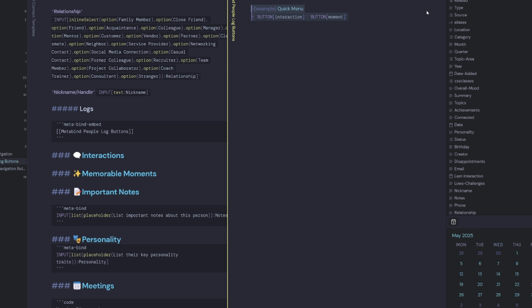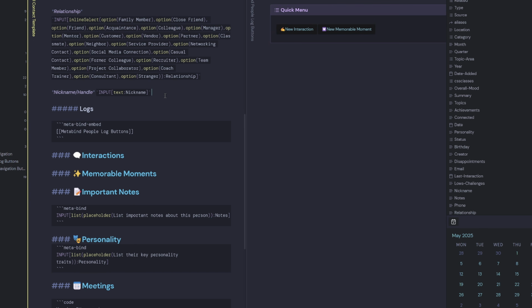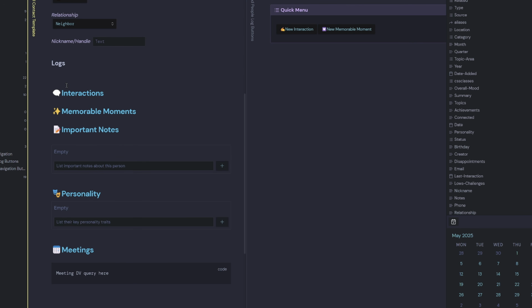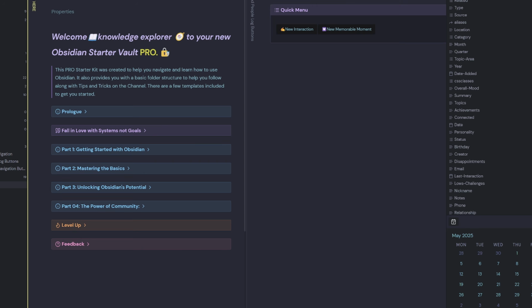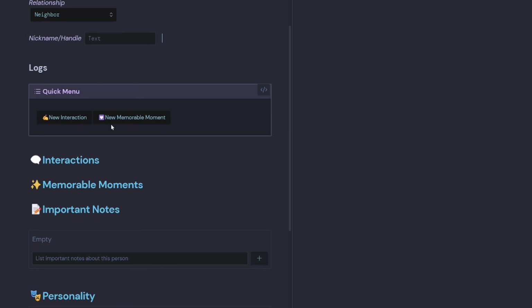So that one's not found. We'll just click here and then click out again. And now they're showing up. So if we go back to our template on the left here and put that in reading mode, we can see it's still not there. So we might go back, go forward. Now we can see our quick menu there.